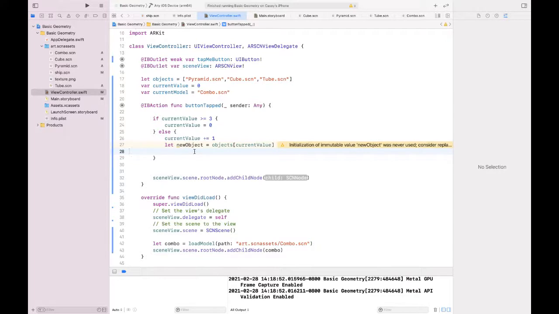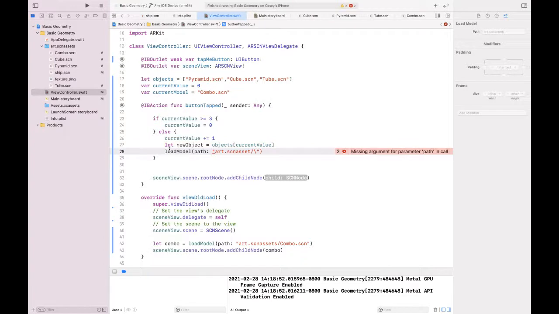Next, we want to basically load a model based on our new object. So we'll do load model, and again, remember our path has to include the folder. So we'll do our string, art.scnassets, a slash, and then a backslash. So we have two different slashes here, and we'll do these parentheses. The forward slash goes with the folder path, and then you do a backward slash and two parentheses like this.